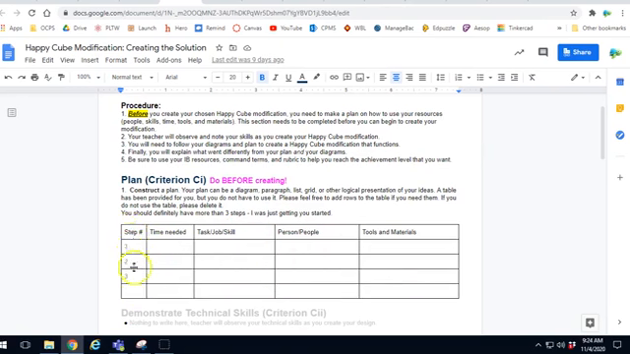You don't have to have steps. That's not in the rubric. That's just to help keep things in order in your mind as you're going along. Time needed, you're going to be estimating. You've never made this before. You don't know exactly how long it's going to take. That's okay. You're going to estimate how long it takes for you to do something.